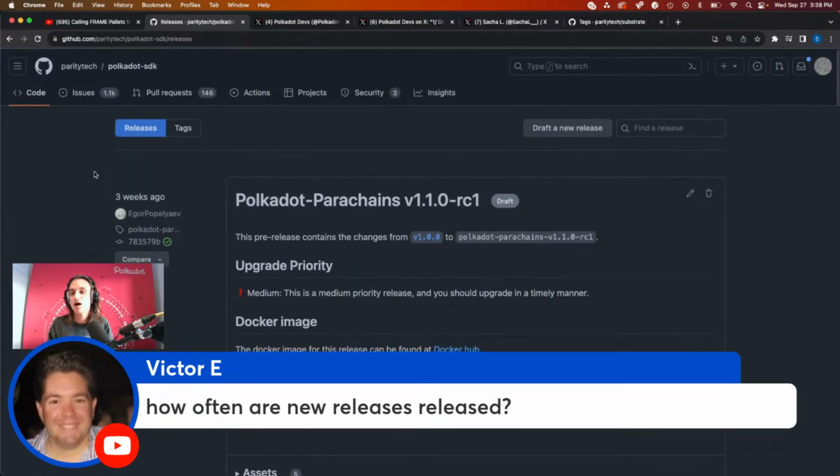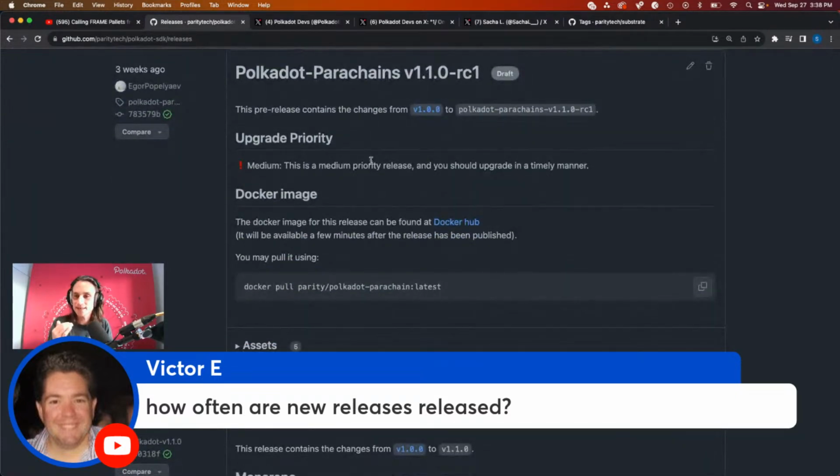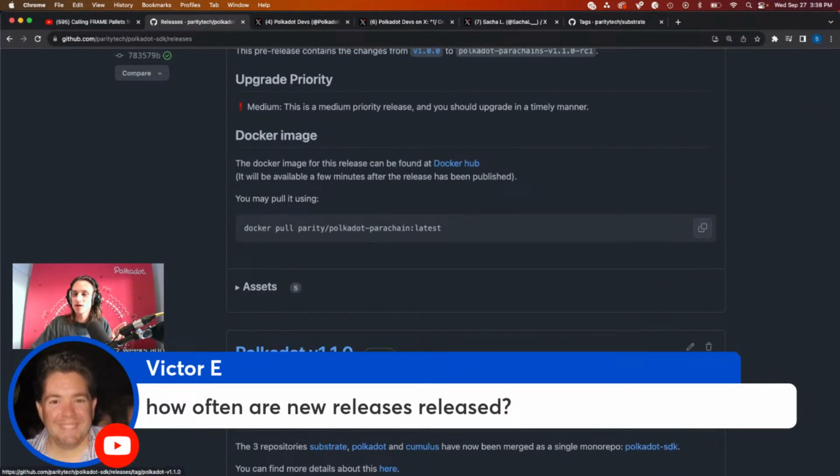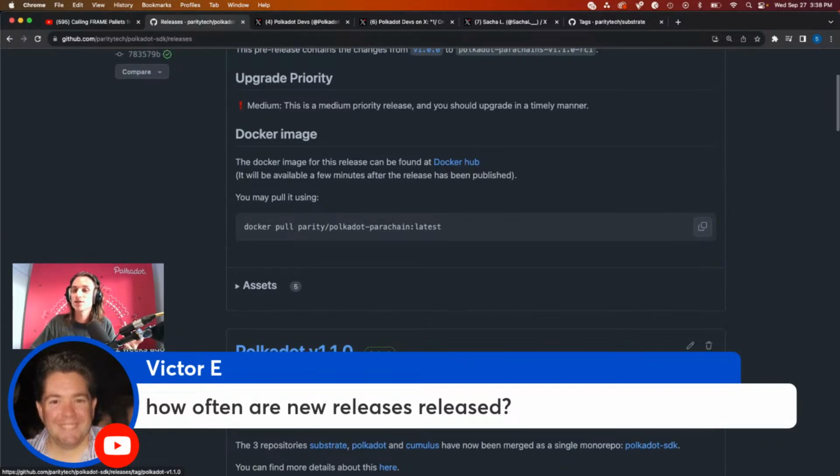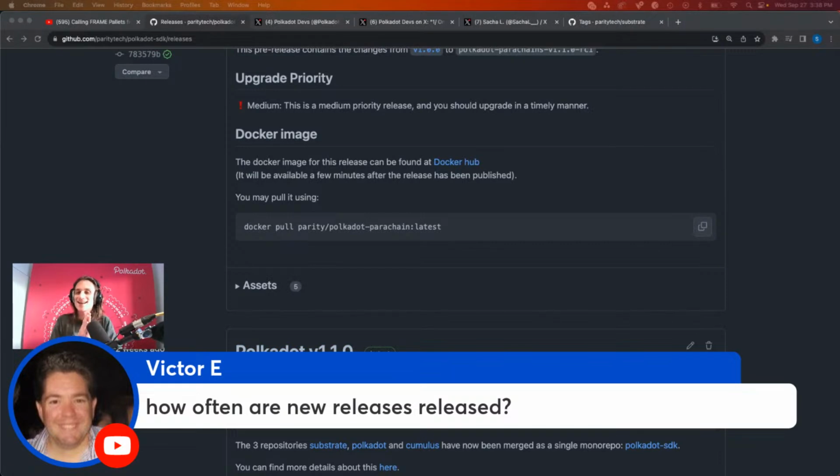It's hard to tell right now. I don't know about a regular cadence, but what's important for developers, and for you, Victor, if you're a builder that really wants some stability in your Substrate-based projects, is that you can be sure that any of the releases that will come up here, you can reliably use, and you won't have any breaking changes. This will have long-term support.